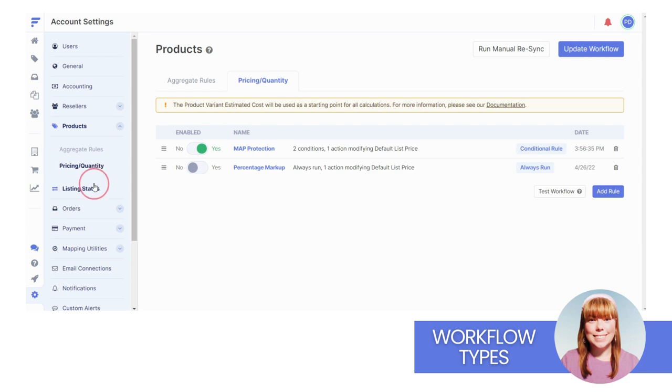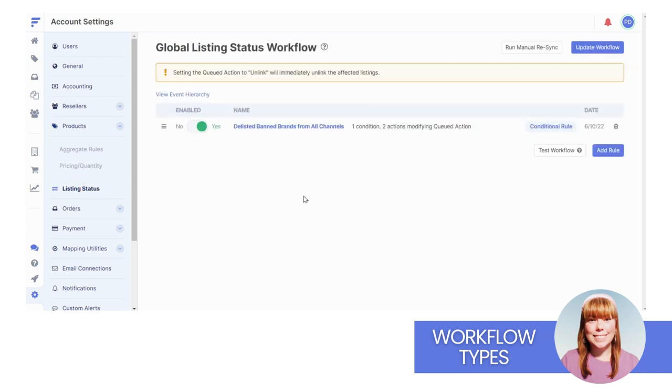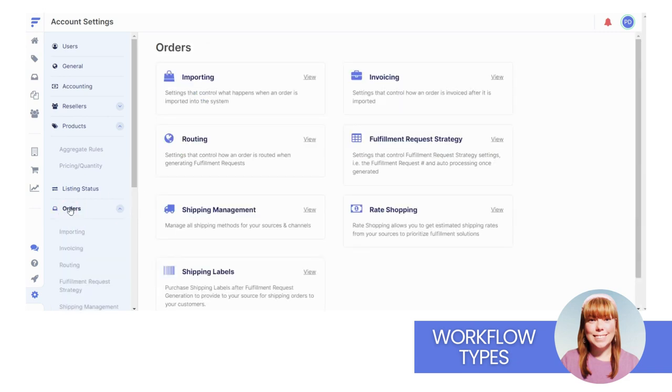Next, listing status. These workflows allow you to create rules that take action on your sales channel. These could be rules around publishing or delisting products. Below listing status, you'll see orders. You can create rules around order importing, invoicing, routing, and your fulfillment request strategy.